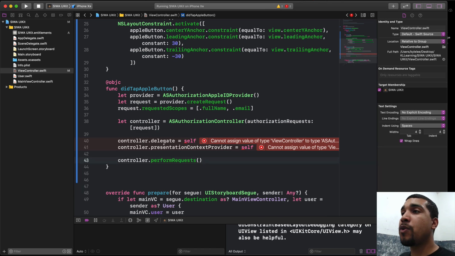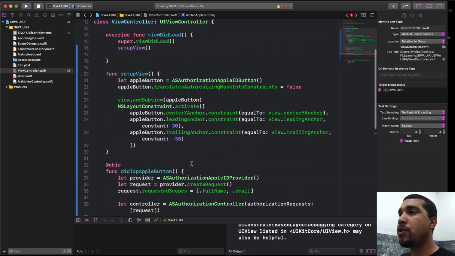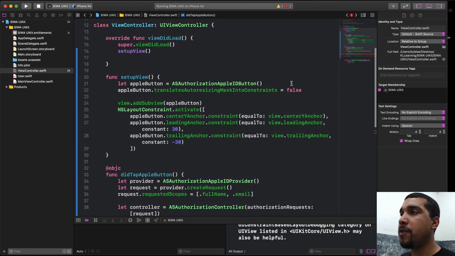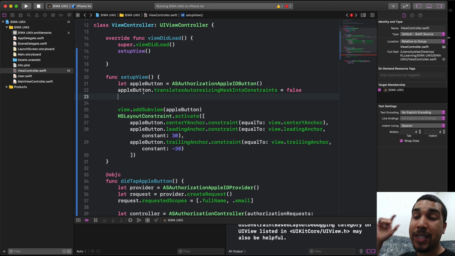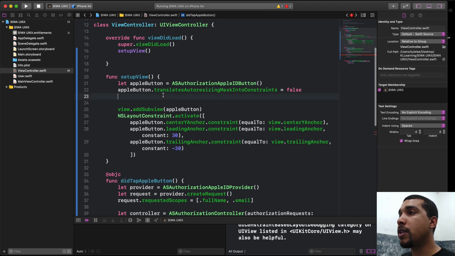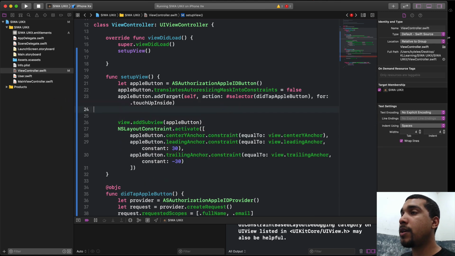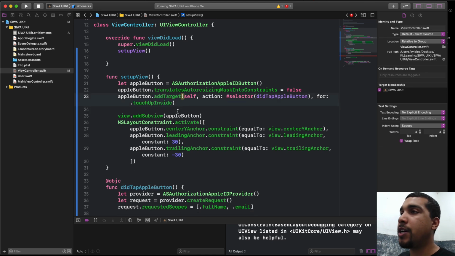All right, before we move any further and before we start conforming to these delegates, I'm going to go back over here to our setup view, and I'm going to add a target for our button, so that when we tap on the button, it's going to call this function right here. So let's add that in real quick. We have AppleButton.addTarget, and we're going to say self, and the selector is going to be this didTapAppleButton down here, and we're triggering it based off of a touch up inside. So just your standard touch.